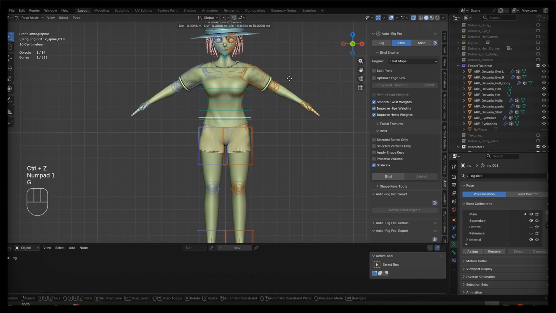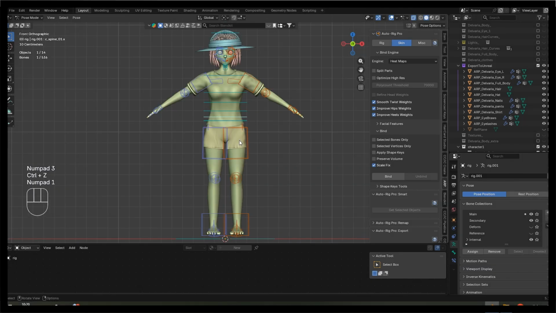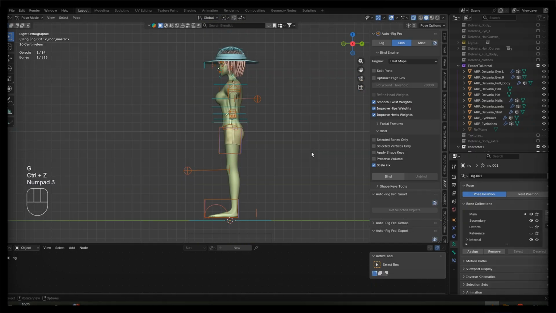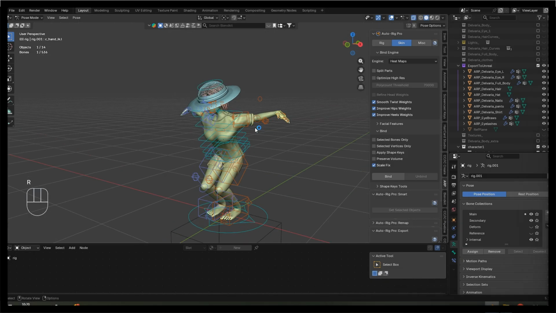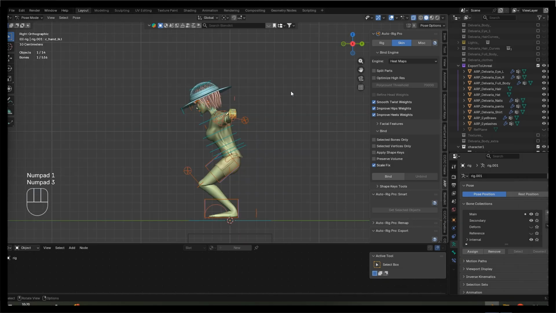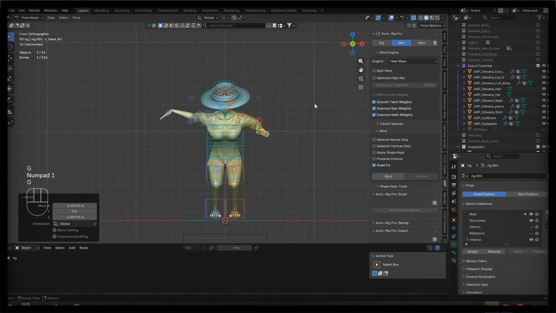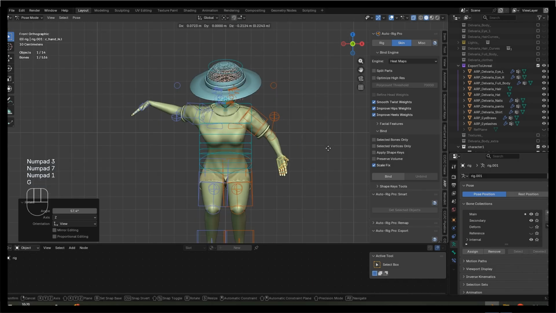Okay, it seems fine. The clothes are moving the right way. This is actually not what I wanted to move. This one is. Okay, it seems fine. I also want to see what we need to paint in case we are missing some of the weights on the objects beside the mesh, but the mesh looks fine.